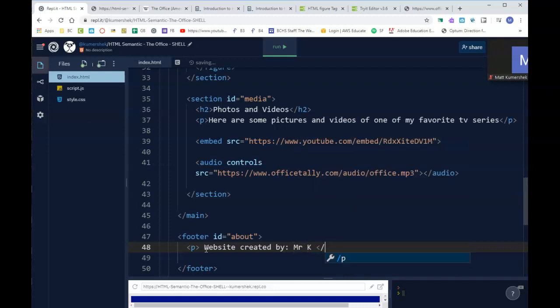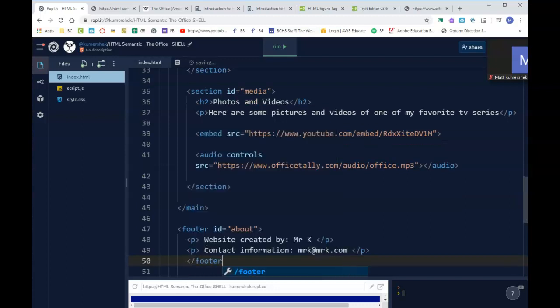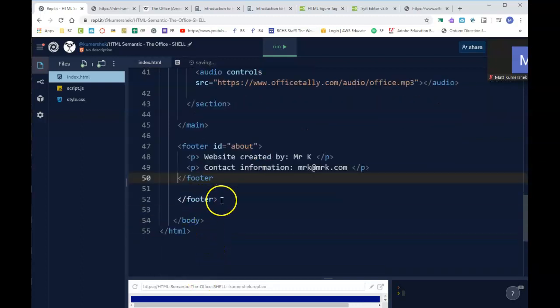Mr. K. Maybe make another paragraph, and I'll just put in some information there, like contact information, Mr. K at mrk.com. Maybe don't put in your actual email address there. And then let's just say that's all we have. So we're going to end the footer. That's going to be on the bottom of our page. And that really pretty much does it. Oh, I already had a footer here. Let me get rid of that.